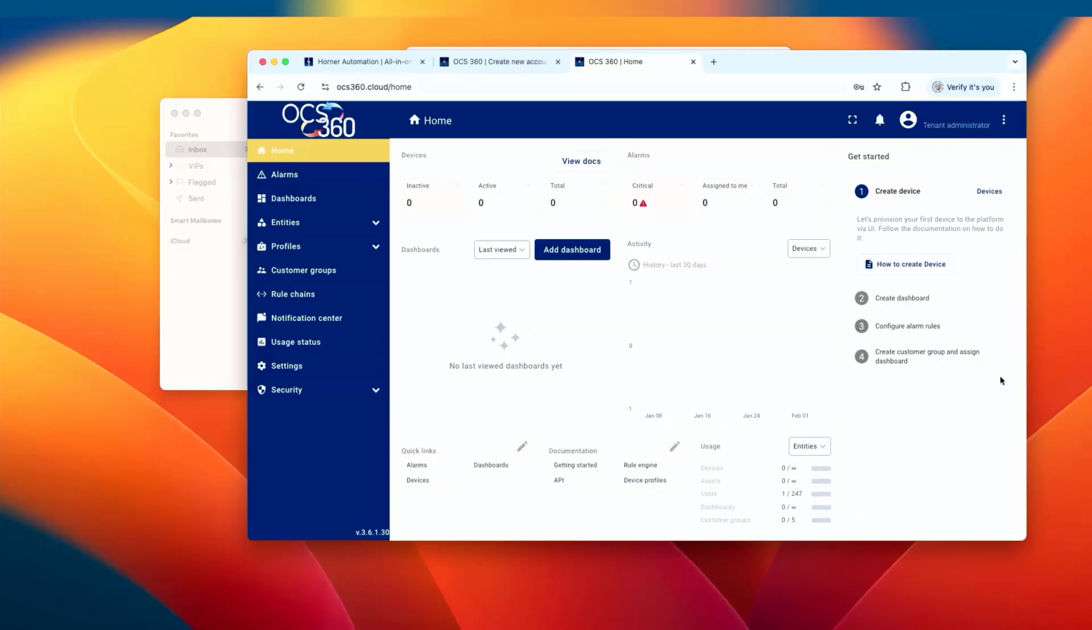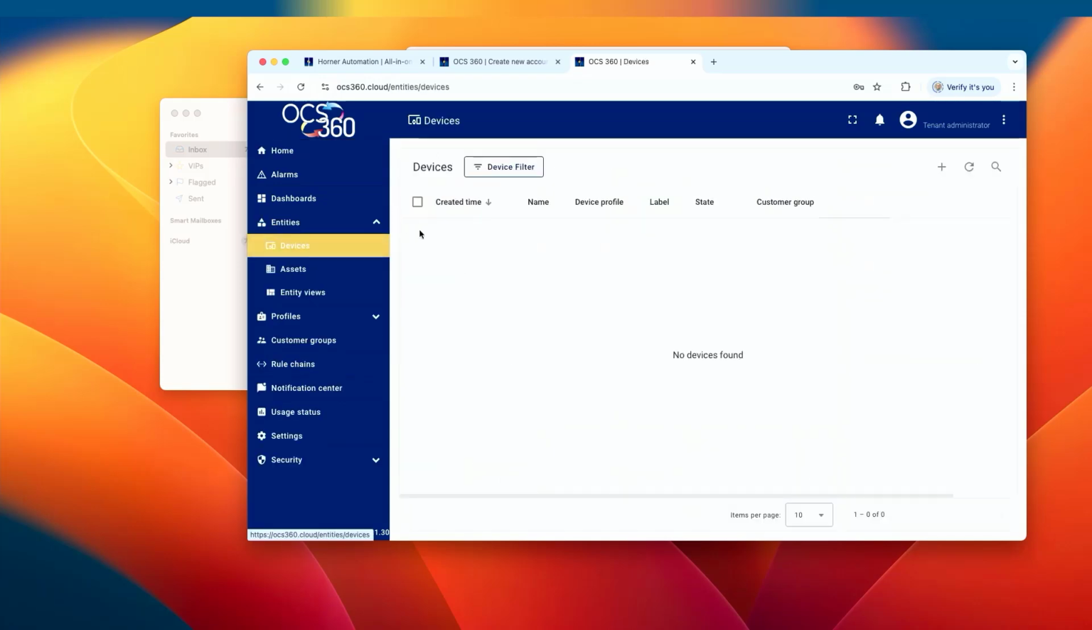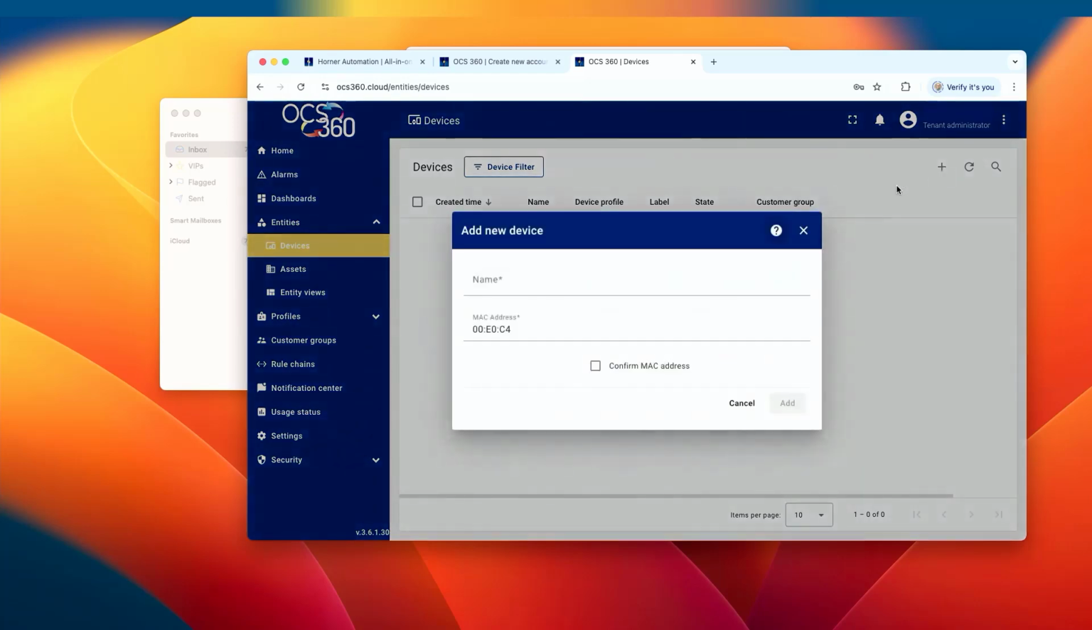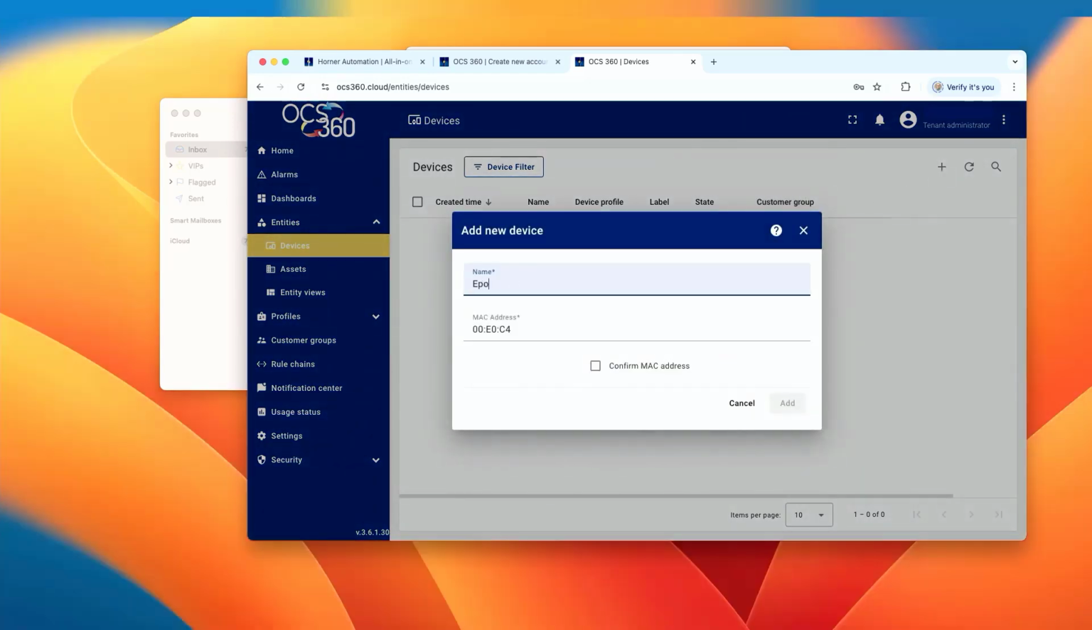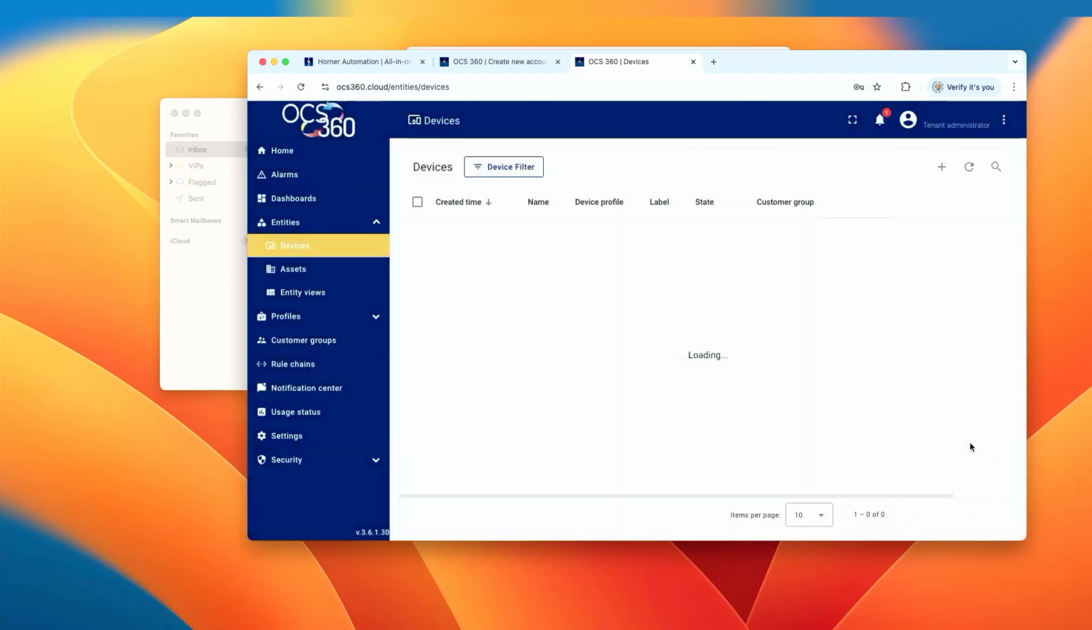We are back in the OCS360. The next step is to add our OCS as a device in OCS360 under our account. We are going to go to Entities and find Devices. There are none yet. Let's hit the plus sign, and we need to give it a convenient name. Let's call this Epoxymatic. That's the name for the machine, and this is where we need to type in that MAC address. Let's continue that on, hit Confirm MAC address. We will add that controller, so it adds it, and it is not yet active. So it is going to start by showing inactive.